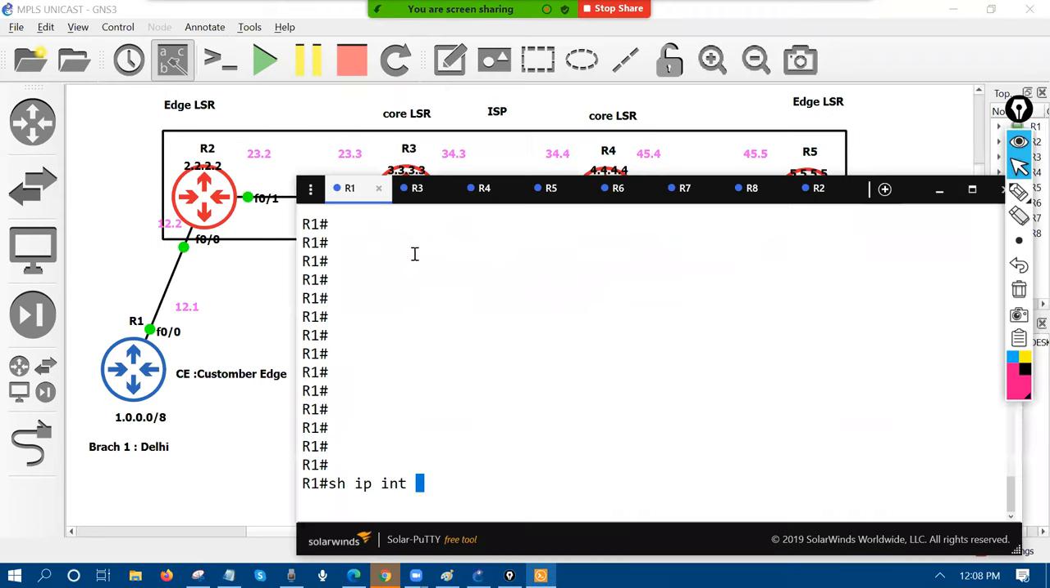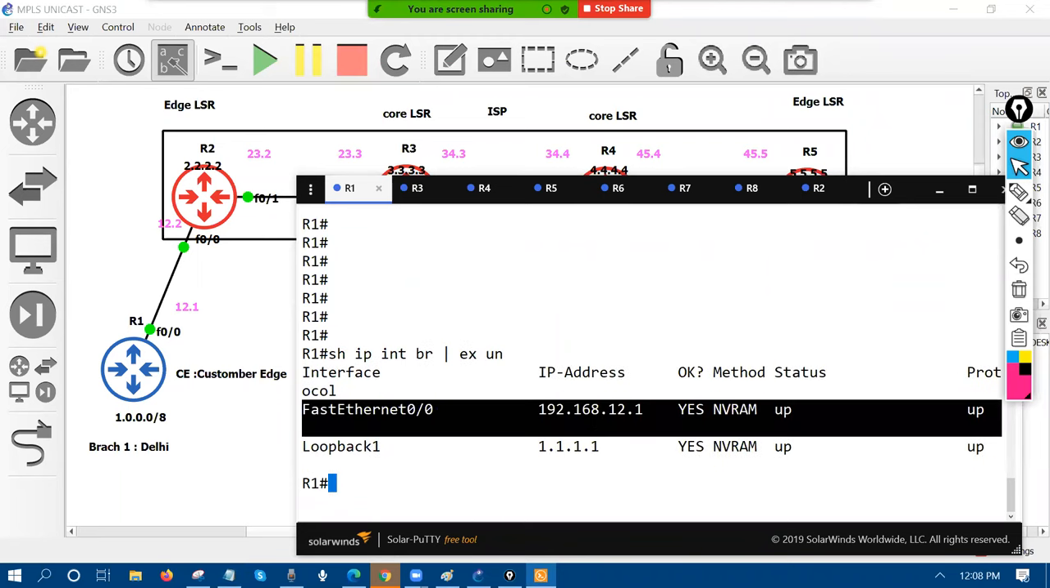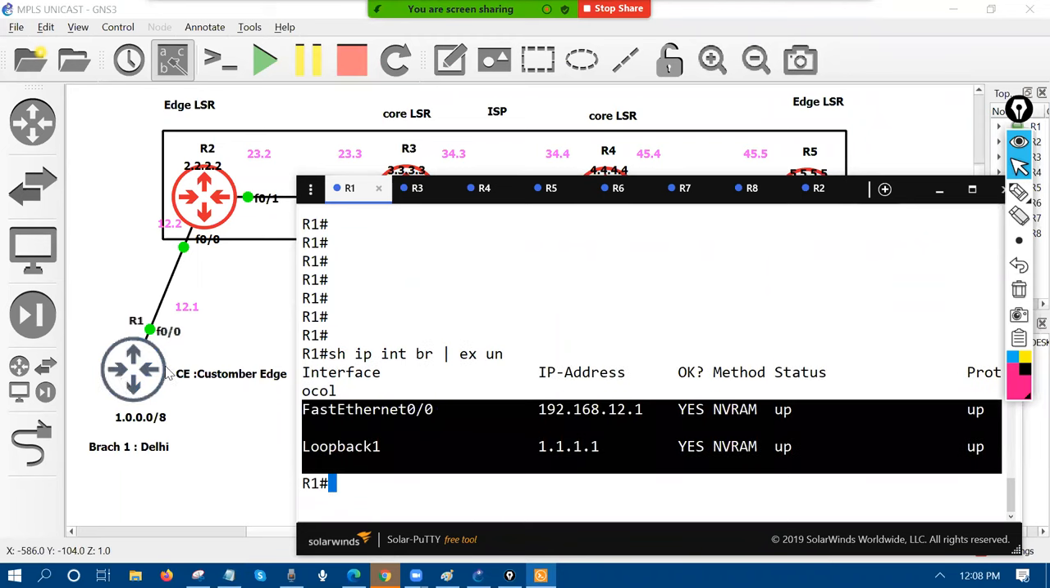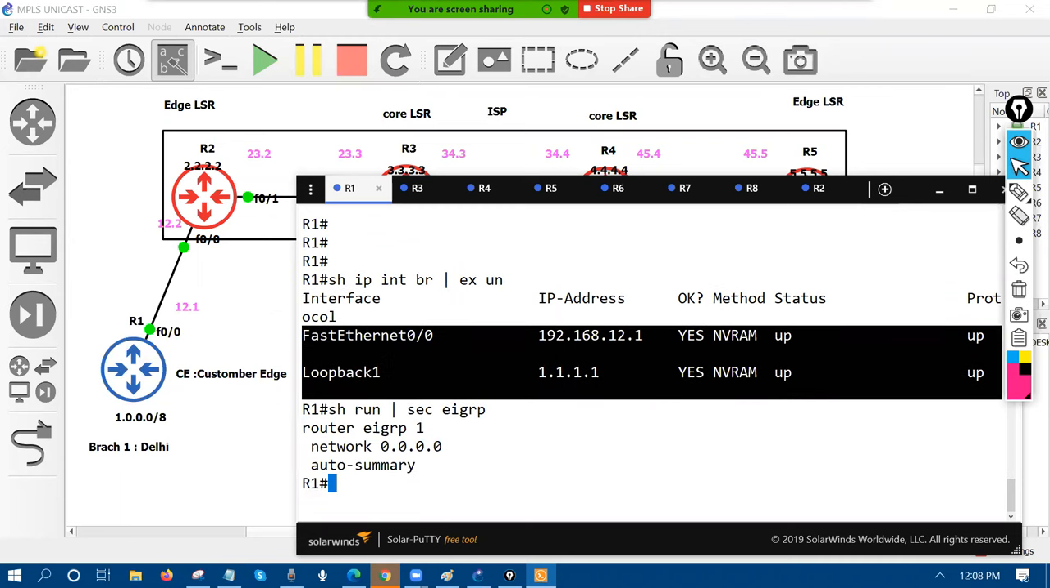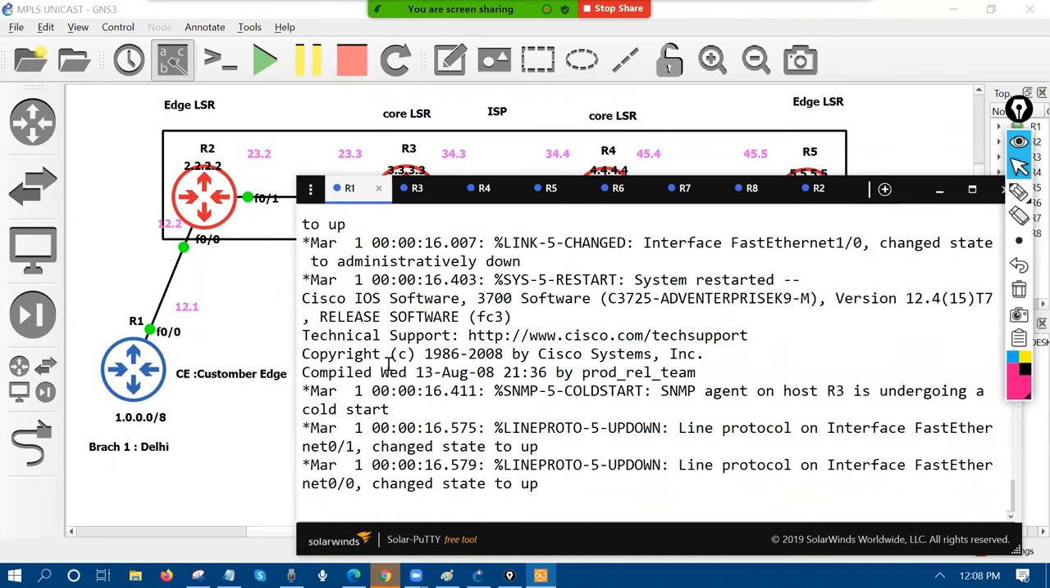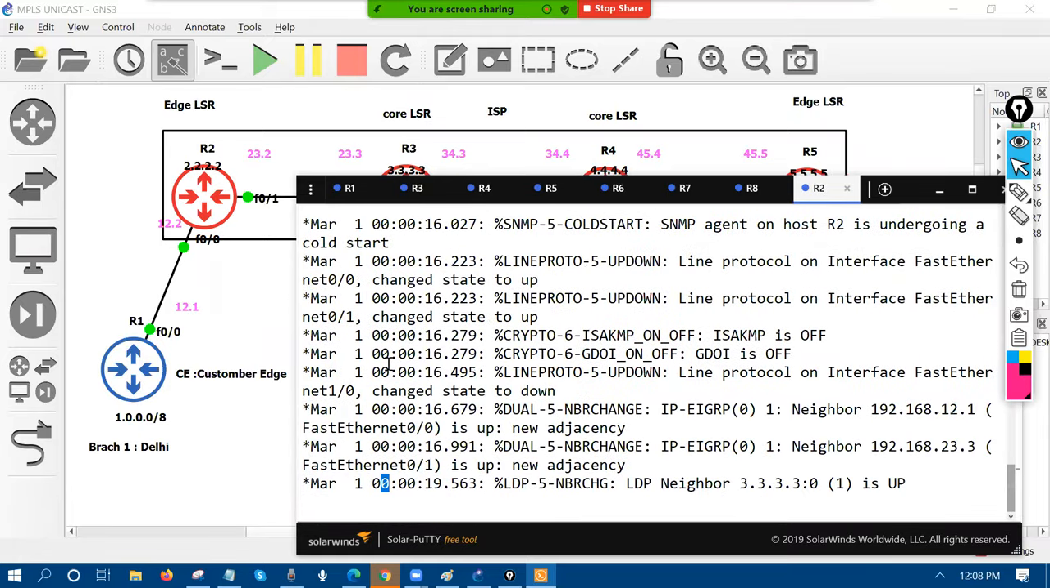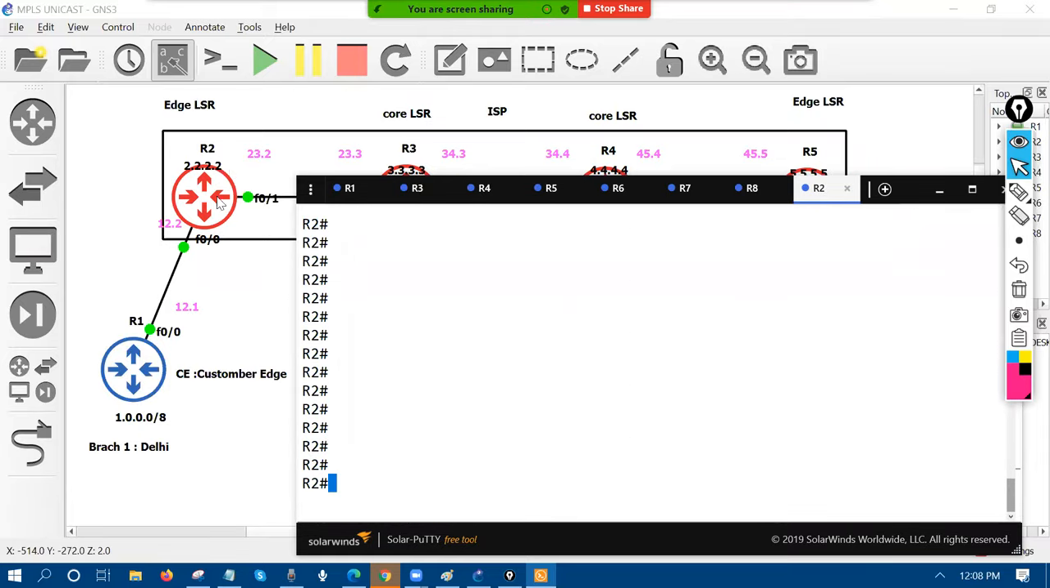Let's do the first step. Show IP interface brief, exclude unassigned. If you see, I have a proper IP configuration on this guy, right? So run section EIGRP. You can see all my EIGRP is enabled, right? Let's go back to router number 2 now. That is this guy now. Okay, 1 minute.